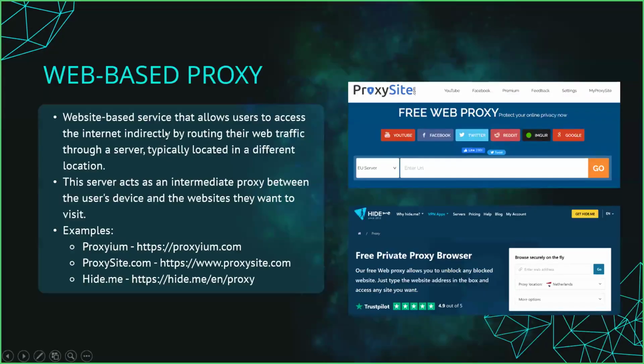Again, as mentioned, web-based proxies allow users to access the internet indirectly by routing their web traffic through a server, which is typically located in a different region. And we are accessing that different region server through this website. Okay. So that intermediate server acts as a proxy for us between the websites that we want to visit and our device. Okay. And these are some example websites for web-based proxy. But now, if you notice one thing over here, none of these websites ask for registration. And all of these are free websites, free proxy servers.